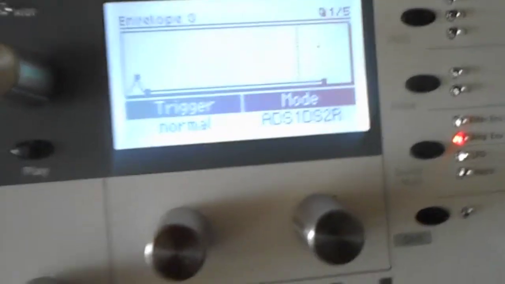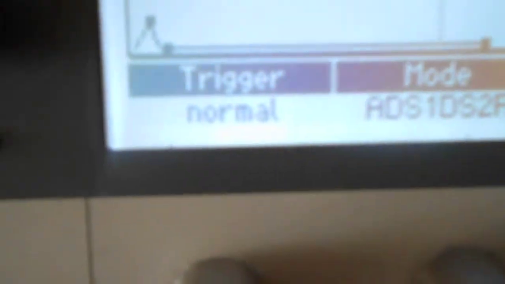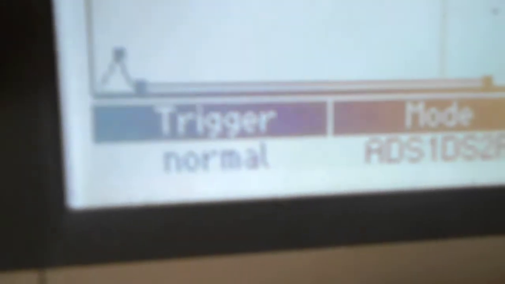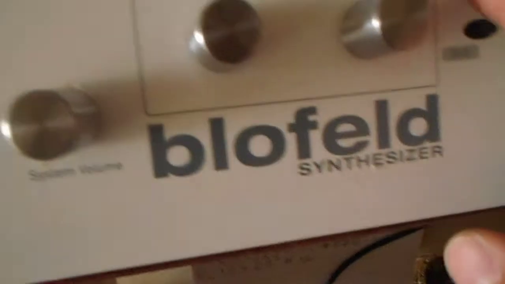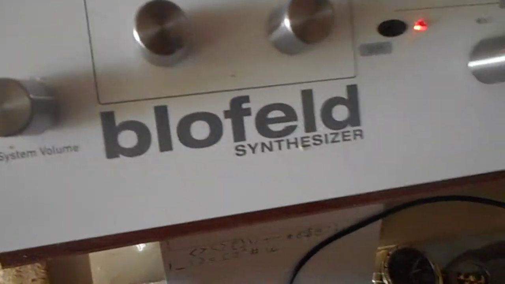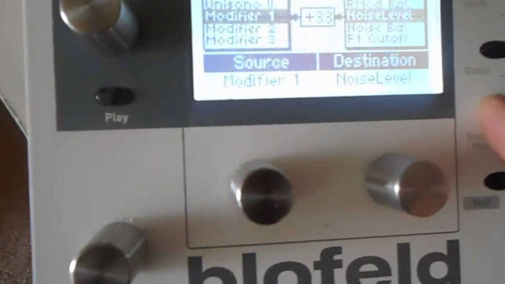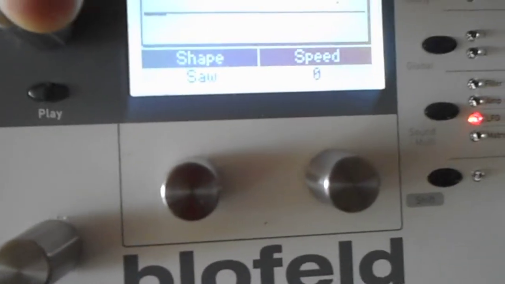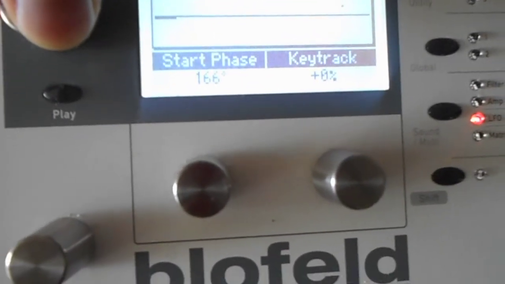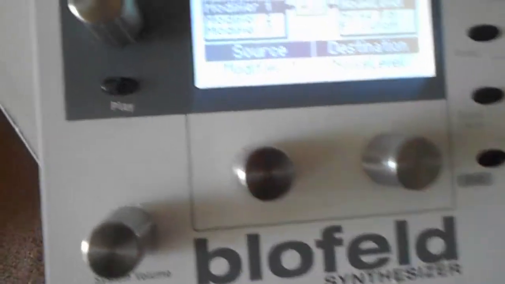The attack is at 24. And the decay is at 24 as well. So we got a modifier going on, which is LFO1 plus amplitude envelope. And the reason why is that LFO1 is a saw wave, and it's a speed of 0 and start phase of 166. You'll see why.